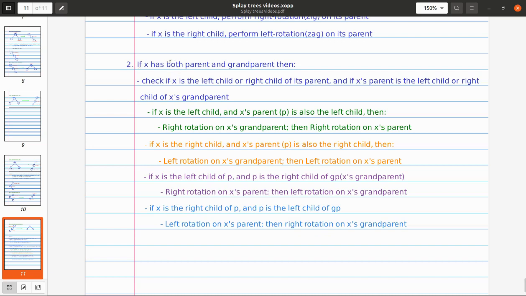So to summarize it, if x has both parent and grandparent, then what we need to do is first check if x is the left child or right child of its parent, and if x's parent is the left child or right child of its grandparent. After checking this, there are a few cases, four cases actually. If x is the left child and x's parent is also the left child, then we perform right rotation, first on grandparent and then on x's parent. If x is the right child and x's parent is also the right child, then we perform left rotation, first on x's grandparent and then on x's parent.